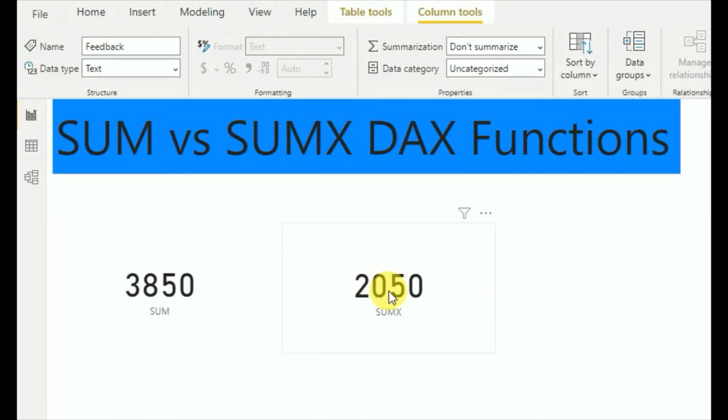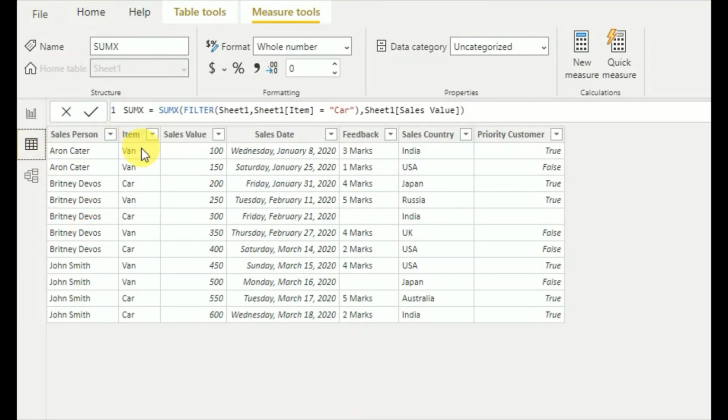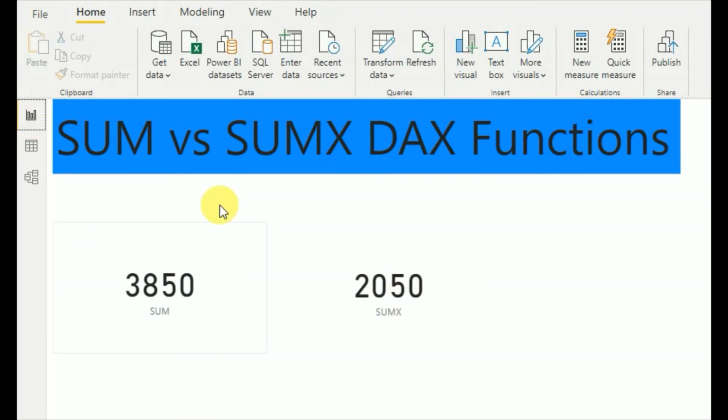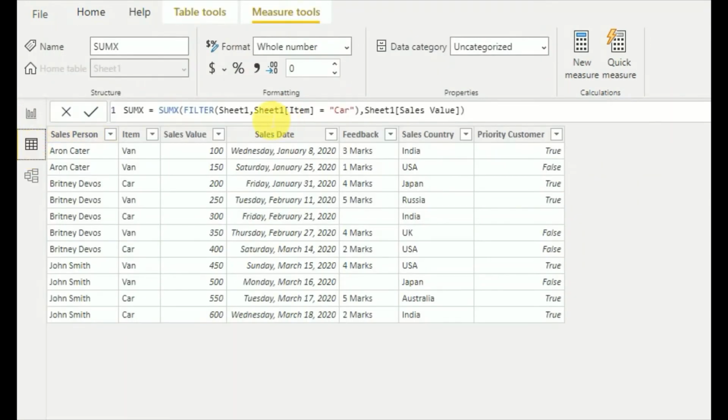Now the SUMX value has changed, because now we considered only item value car. That means 200, 300, 500, 500, 400, 900, 900, 1450 and 2050. That is the value, as you can see, that we acquired here. So we can give filtered values when it comes to the SUMX function.